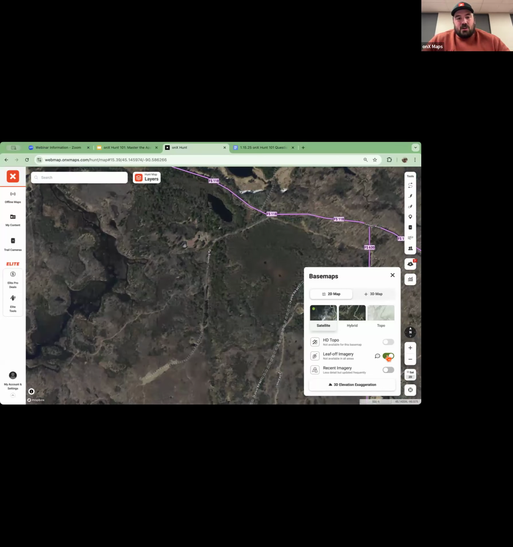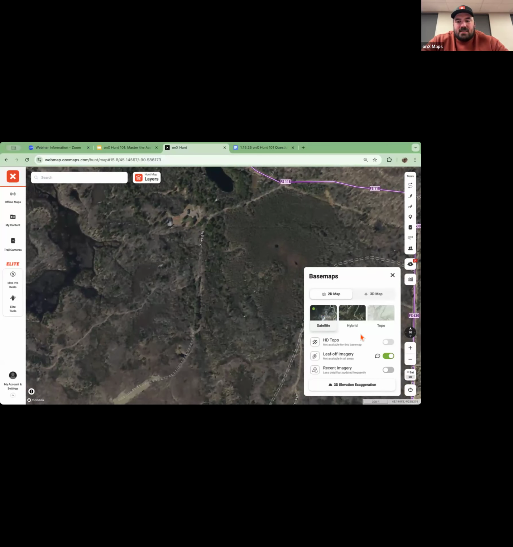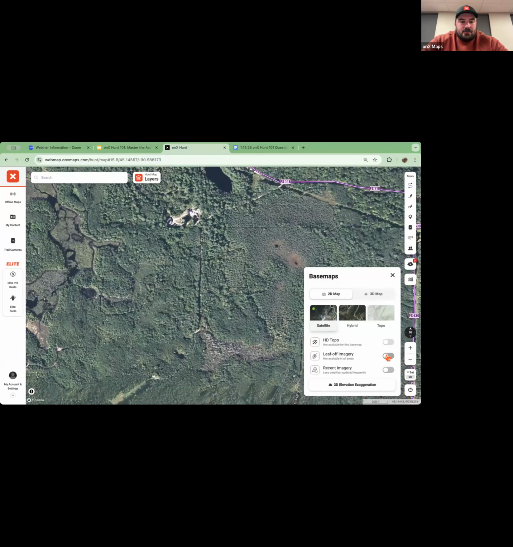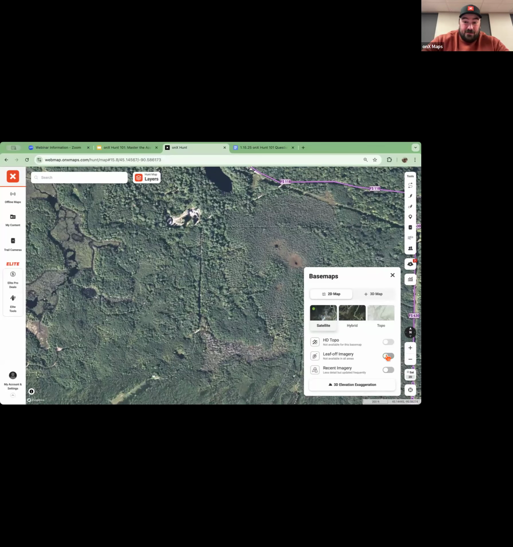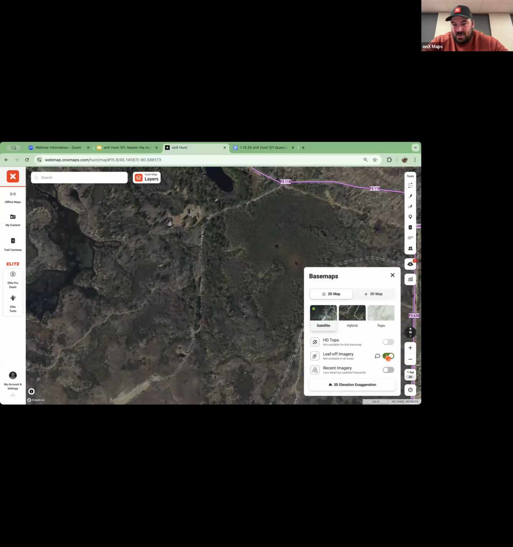It's a little bit more difficult for us to source. That's why we don't have it nationwide just yet. We are constantly looking to add additional states. I know we're going to be adding some more this year. But as you can see in this area of Wisconsin, it's really nice to be able to tell where the deciduous trees are and where the coniferous trees are. So you can take a look at that.